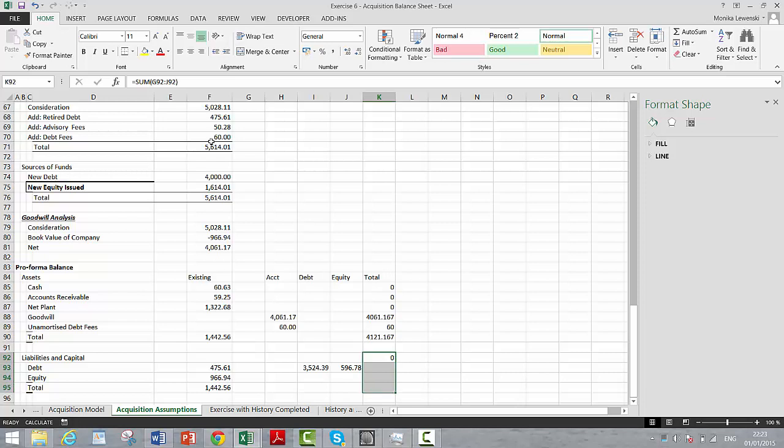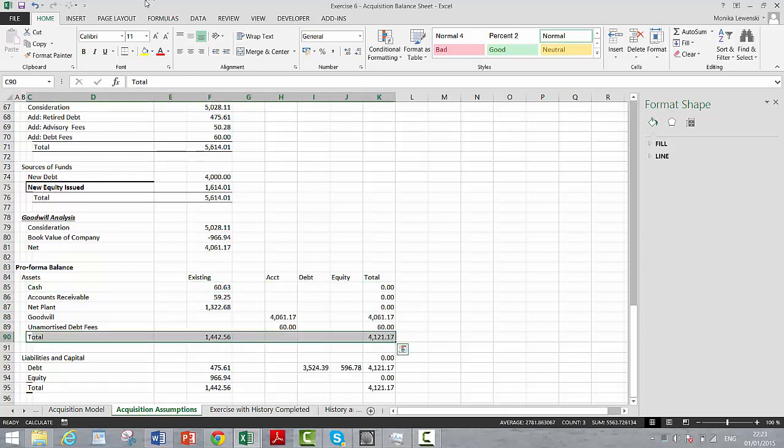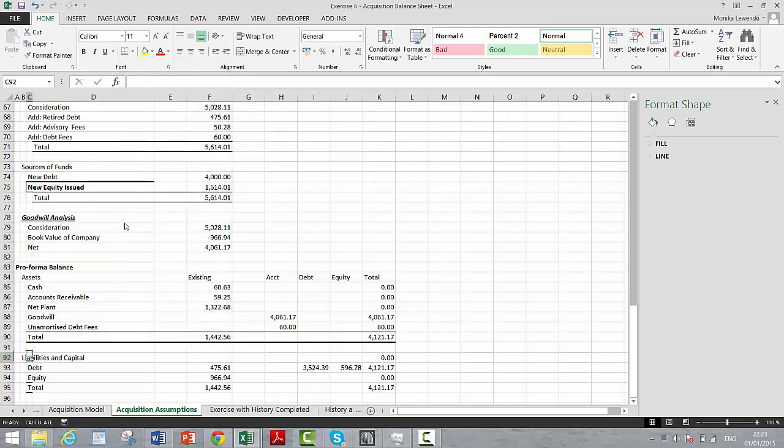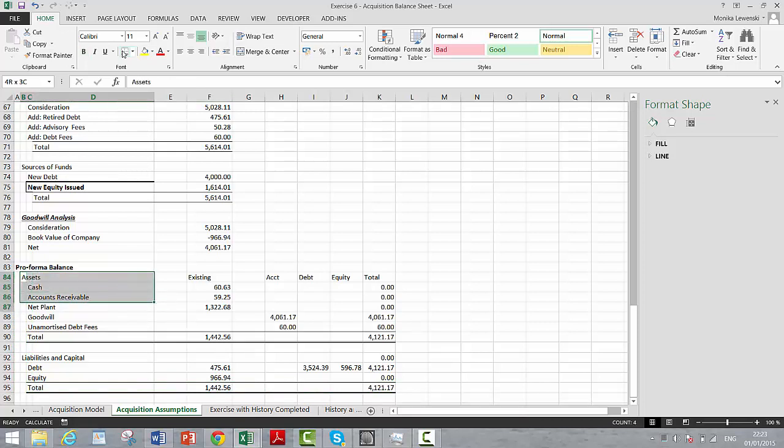Okay, and let's press Alt Equal, and our little pro forma balance sheet balances. Okay, and again, if you would have taken this from another year or another period, it would have still worked.